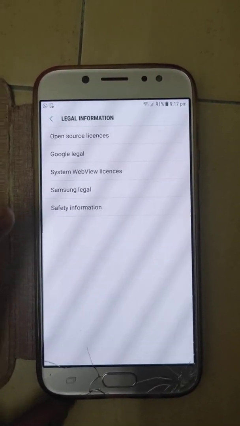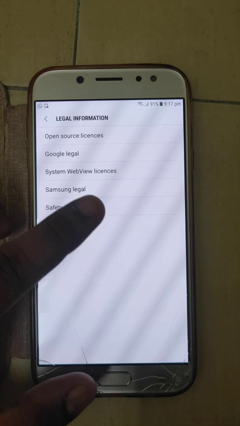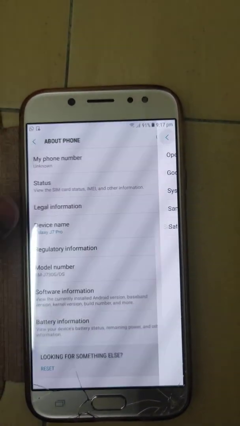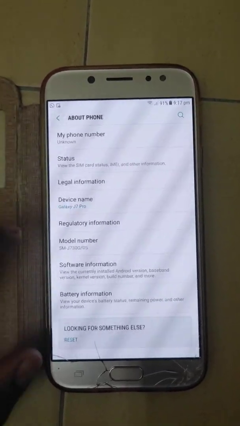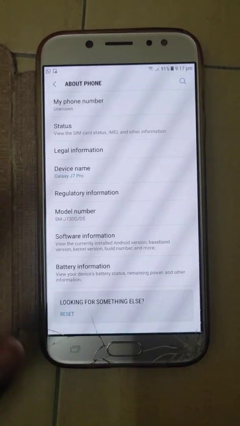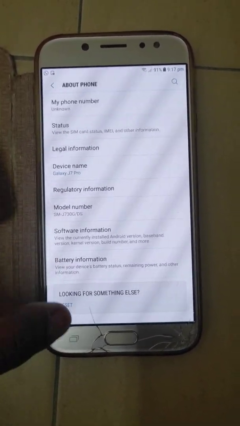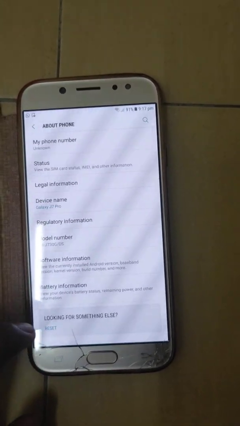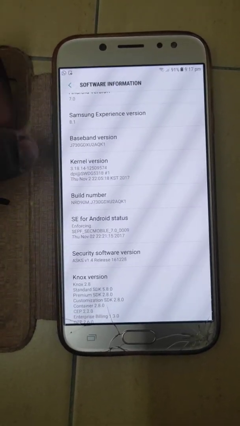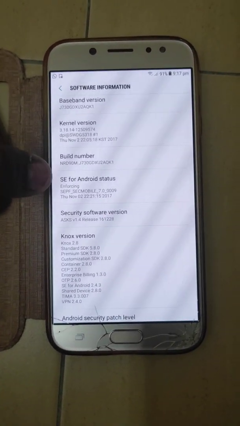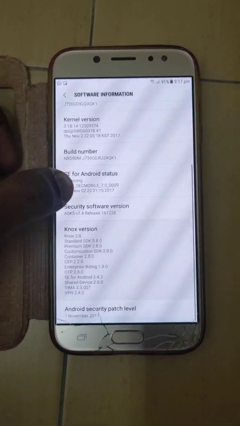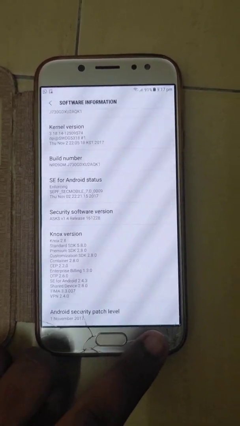Legal information. On this side we can see open source license, Google legal, system web view license, Samsung legal, and safety information. And then the model number of this Android Samsung phone is SM J730G/DS, software information, and battery information. In this software information, we can see Android version, Samsung Experience version, kernel version, build number, Android status, security certification, and Android security patch level.